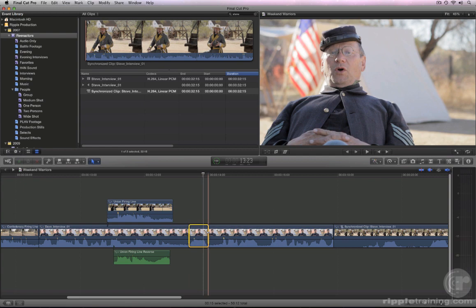Creating a selection range using the I and O keys has the additional benefit of keeping you from having to constantly use your mouse to create the selection. Press Delete to extract the unwanted frames. Play back the edit to see how it works.